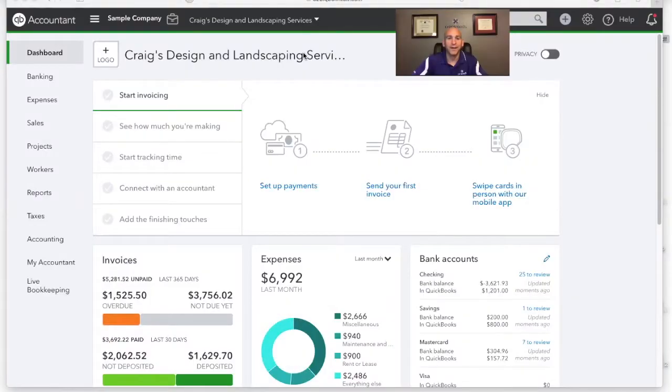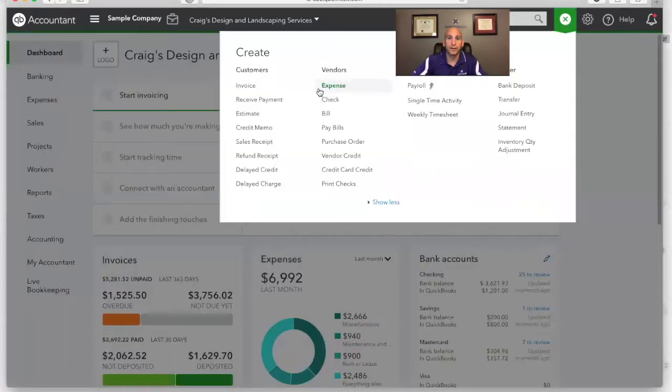Again, here we're going to show you how to write a check from QuickBooks Online. And this is going to be pretty much the main responsibilities in QuickBooks Online for you or the office manager. So in order to write a check, go over to the top right and click plus, and then check.